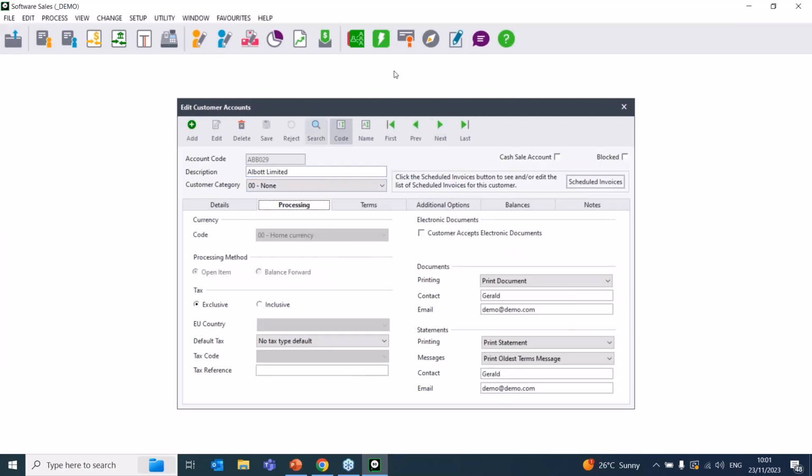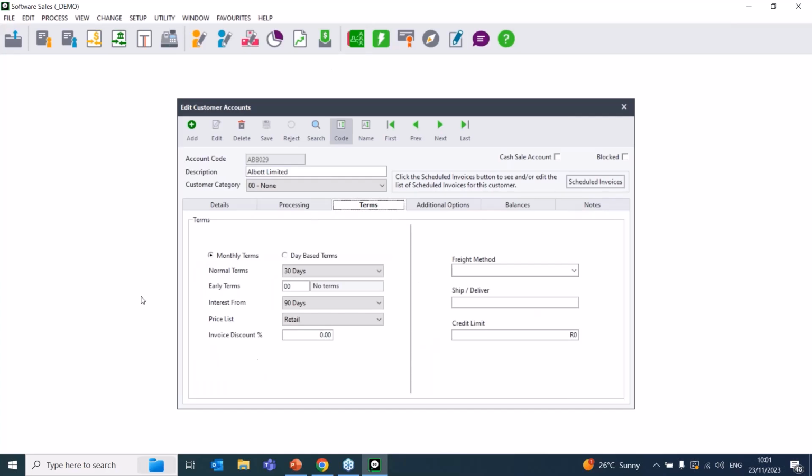So basically, if we come to our processing and to our terms, we can see monthly terms or day-based terms. You will set those terms up, and it's terms you give to your customer, where you will say to your customer, you have 30 days in which to pay me, or you have current, 60 days, 90 days, 120 days, and you can choose, is that period from date of invoice? You set up those terms.